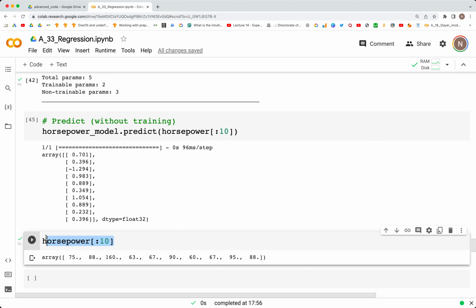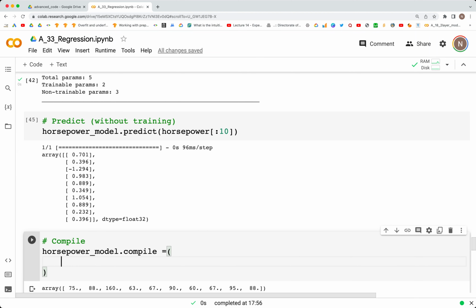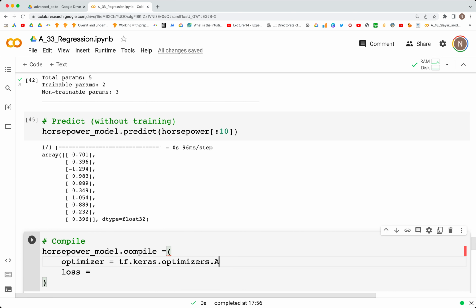Let's now compile the model. For compiling the model, we can say horsepower_model.compile, and we need two things. The first one is the optimizer, and the second thing we need is the loss. What is the loss function we want to use? For the optimizer, because this is a regression problem, we are going to use the Adam optimizer, tf.keras.optimizers.Adam, and we'll say the learning_rate is equal to 0.1, and for the loss we are going to use the mean_absolute_error.